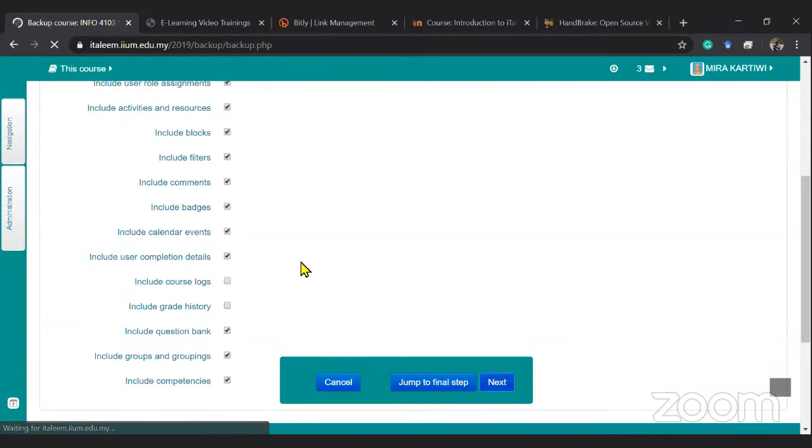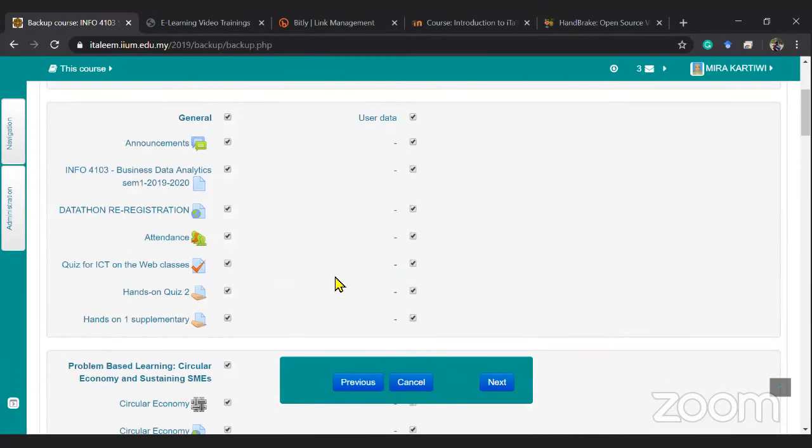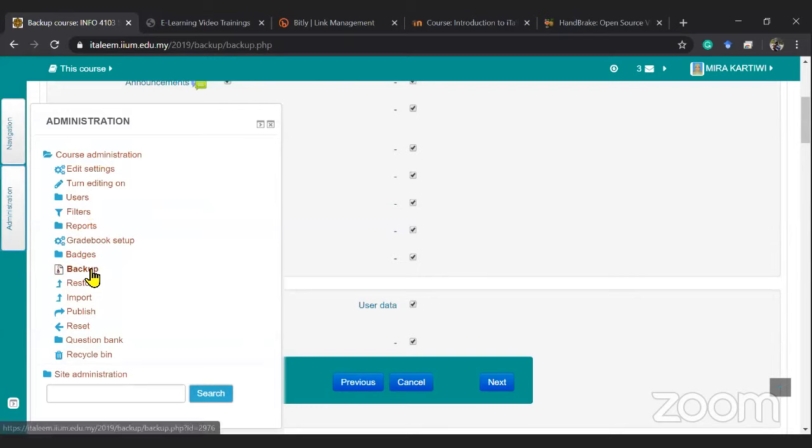They call it MBZ. I can't remember the file extension. It can only be extracted in the Moodle platform. So the following academic year, you can upload it to your account if you want. Those functionalities are under administration: backup for different academic years, import if it's the same academic year.